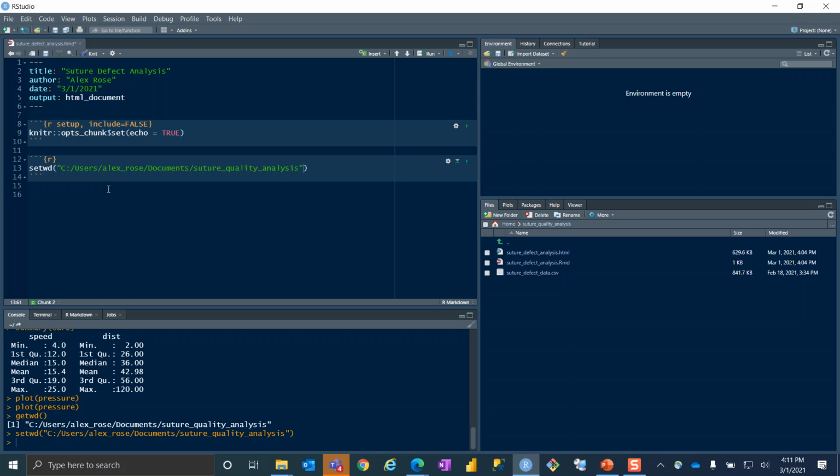So now we're in a situation where if I wanted to read this Excel, or I guess it's a CSV file, I no longer have to type C:/users/username/documents. I can actually just say, hey, read suture_defect_data, because I've already told the system what directory folder to look into.